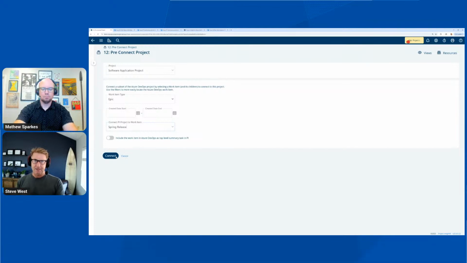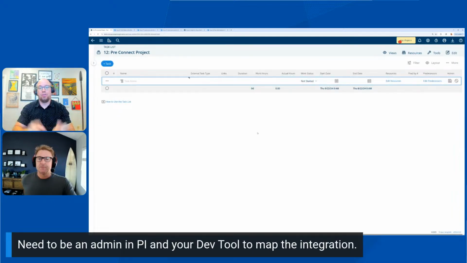That does require an admin in both systems. So just calling that out, you need to be an admin in DevOps and also an admin in PI to do it, or you need to work with your admin to do that. But once you've connected that, to map to a project is something a project manager can do. You don't need an engineer or software developer to do this. And the admin need is really just more about the permission set.